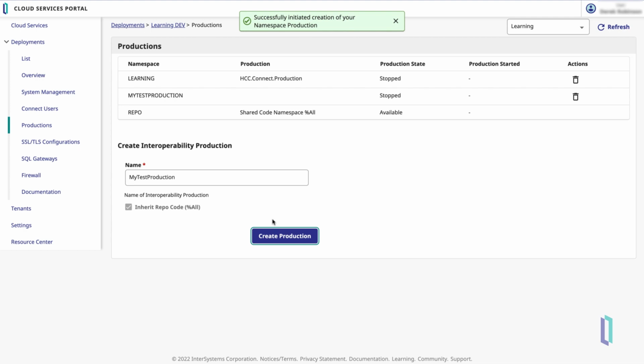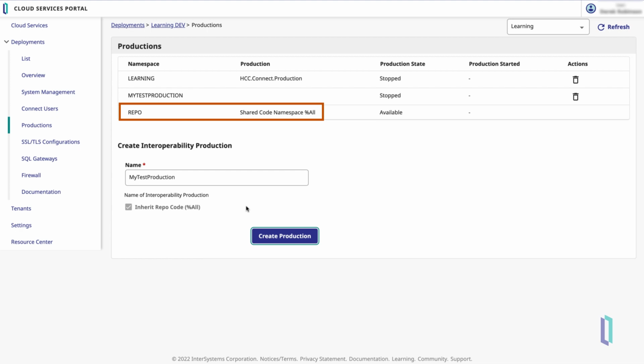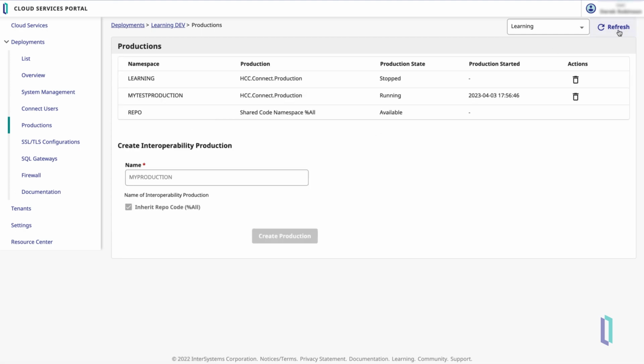Note that productions and namespaces created here in the Cloud Services Portal will inherit all of the code in the repo namespace. This namespace is created with all HealthConnect Cloud deployments for shared code, so be sure to only add items to repo that you want other namespaces to inherit. A few moments after creating your production, you will see it has a status of running and a timestamp showing the time it was started.